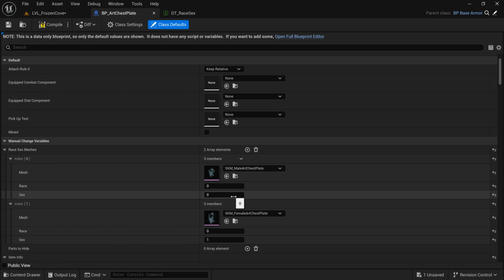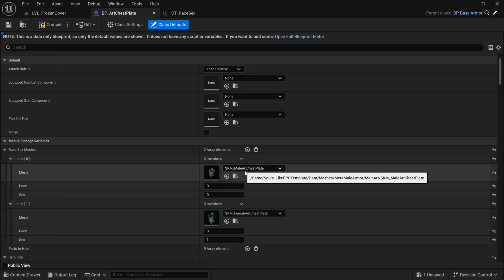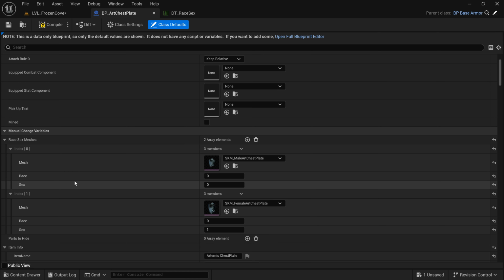And then I'll have my sex meshes. So race 1 and the sex mesh of 0, and instead of being a male chest plate, I'd probably call it male orc chest plate. And then you have to have that for each one. That way, you could have multiple races and everything's perfectly fine. So that's how you change meshes.